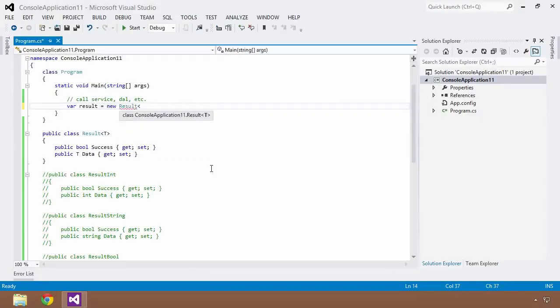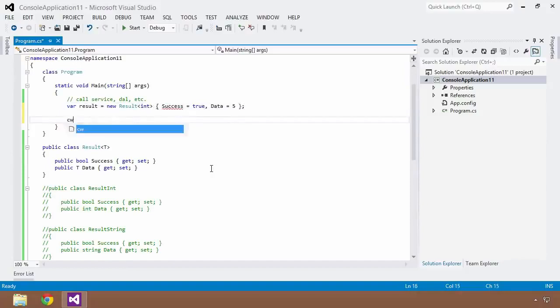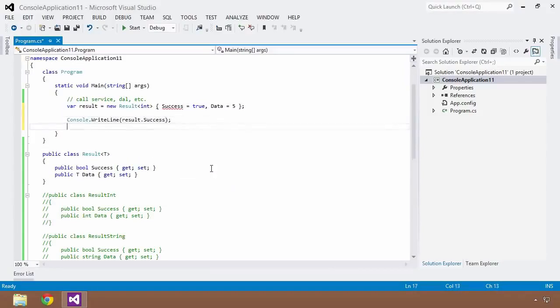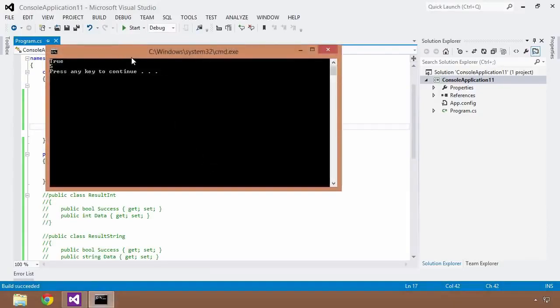Now it's going to ask for the type. In this case, similar to our previous example, we're going to be working with a data type that is an integer. So we'll specify an int here, and then we'll initialize these properties: success equal to true, data equal to 5. Now we can once again do our Console.WriteLine, result.success, and Console.WriteLine result.data. Control F5, and true and 5, just like we had before.